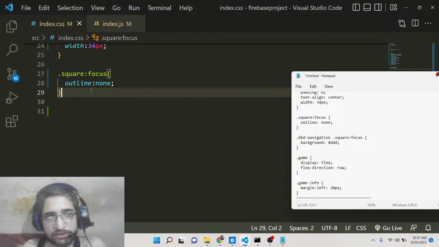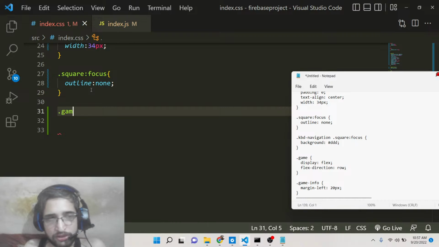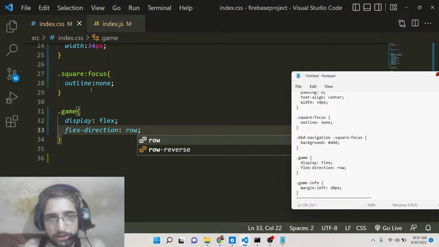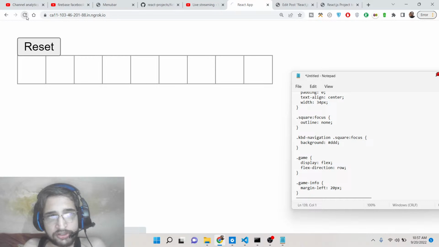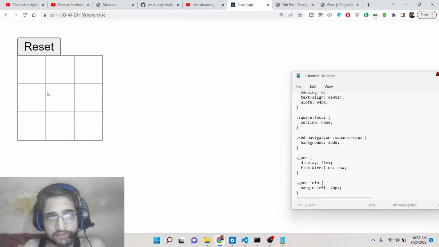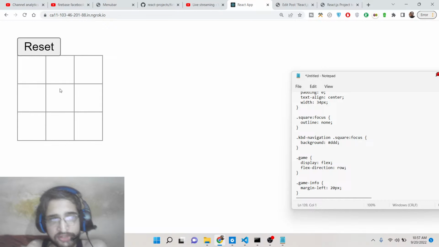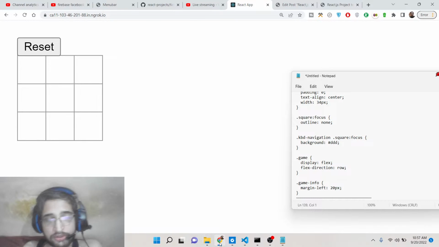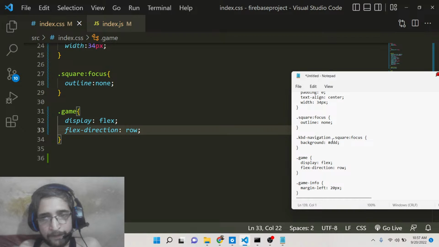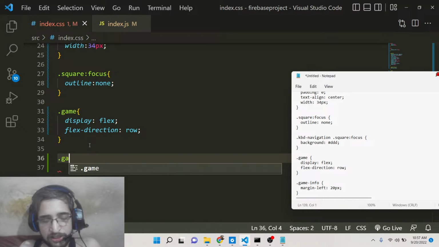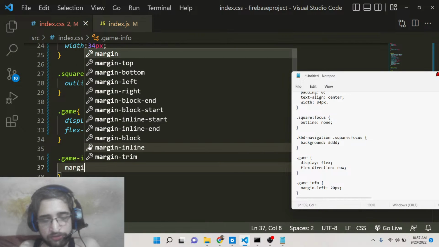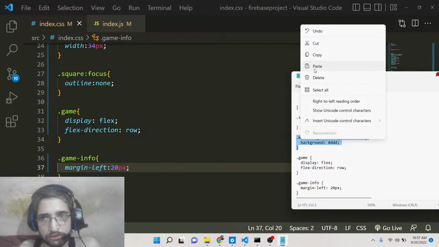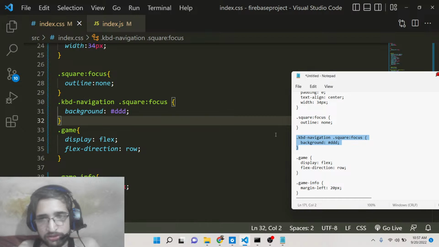So for the game class we need to change the display to flex. If you change this property, display flex, and flex direction to row, so now it will change to row type. If you refresh it, now you can see 1, 2, 3, 4, 5, 6, 7, 8, 9. So exactly 3 columns are there in 1 row. First row, second row, third row. So in this way, guys, you can do this, and we will also be styling the game info, which has margin from the left of 20 pixel. Also write some styles here which are necessary.